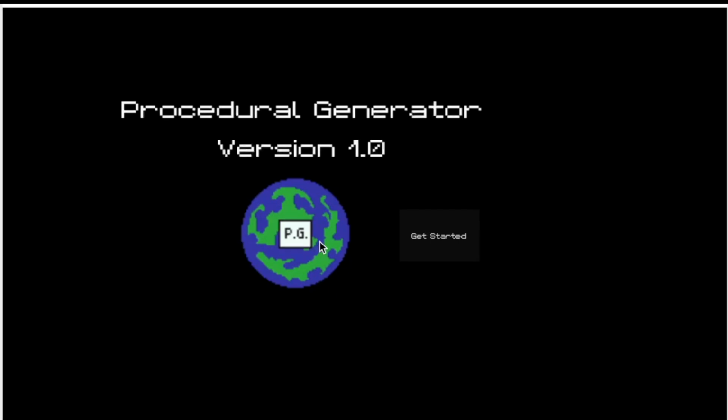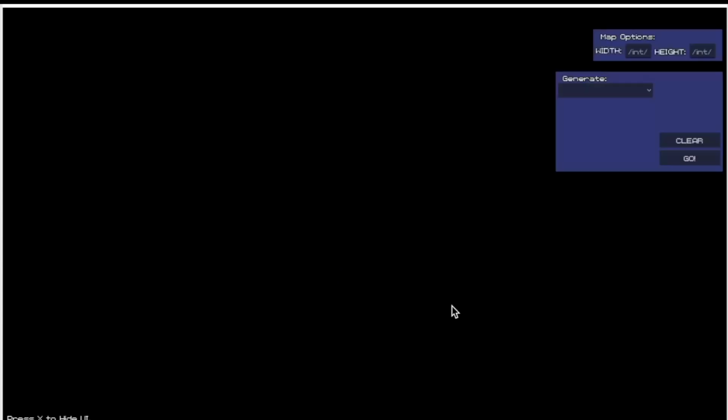To get started, click the Get Started button on the splash screen of the tool. This brings you into the main generation UI, which lives at the top right-hand corner of the screen. The first thing we control is map size, with width and height. The visualization tool uses Godot's TileMap layer system, but the actual generation logic is written in a clean, object-oriented way, so the algorithms themselves are portable and reusable. We'll touch on that more when we look at the code later.